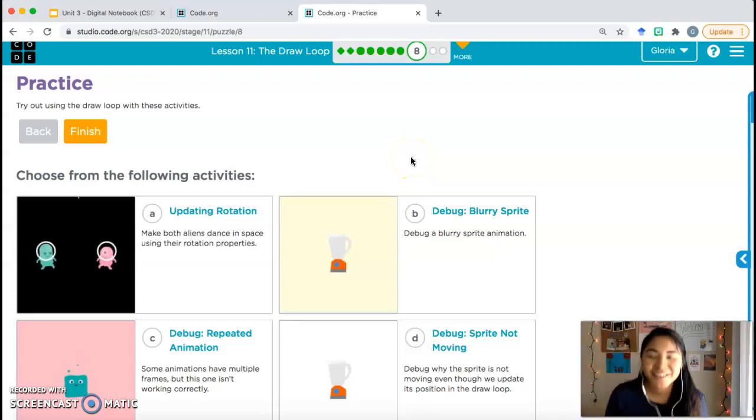Hi everyone, we're going to continue on with lesson 11. This is part 2. This is where we left off.